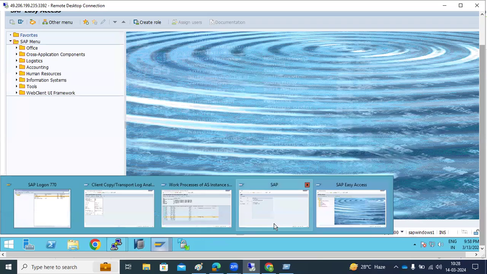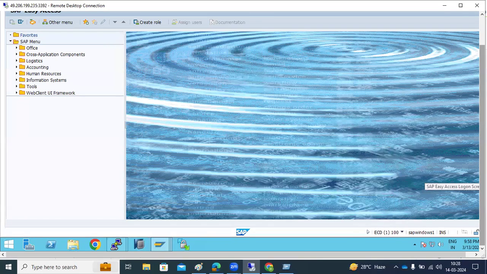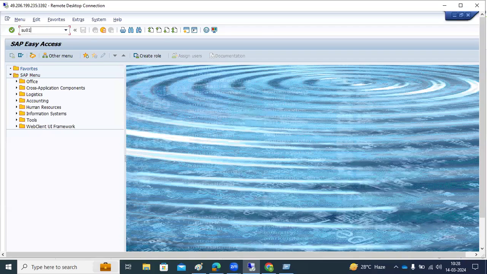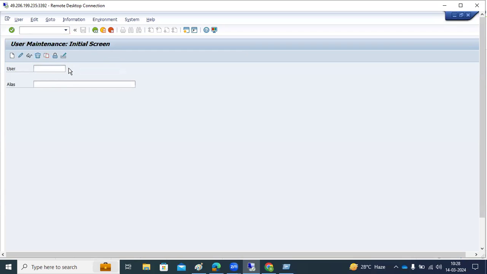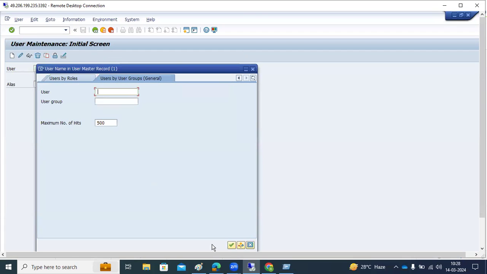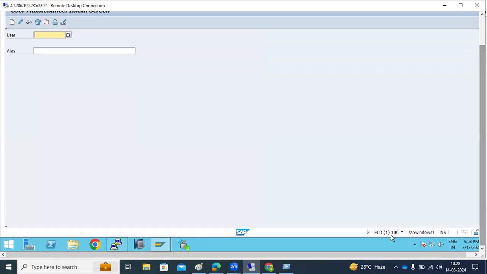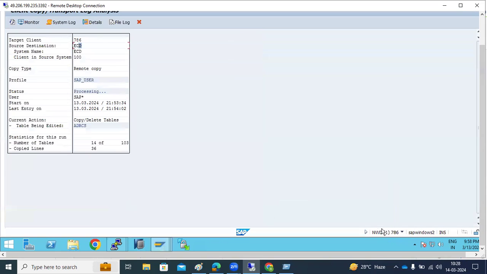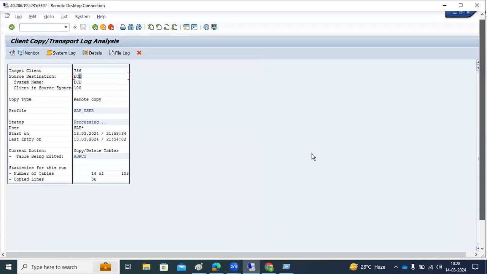Sir, when I try to pull data, we log into the target system, right, sir? Yeah, the target system. But I'm pulling from the ECD system. My source is the ECD here, but my target is the NWD 786 client. So from here I am pulling the data.